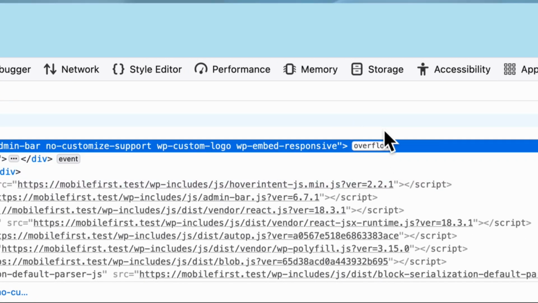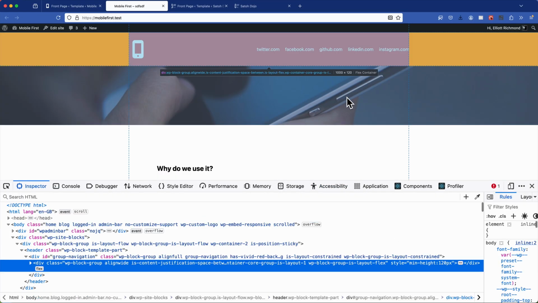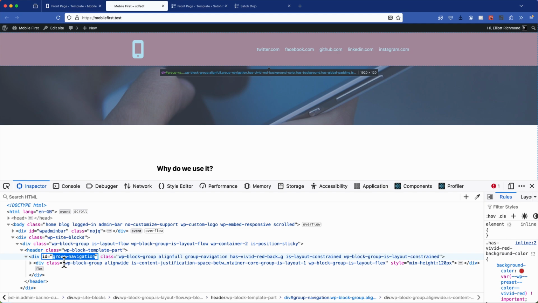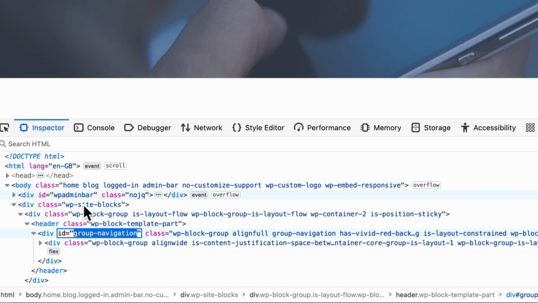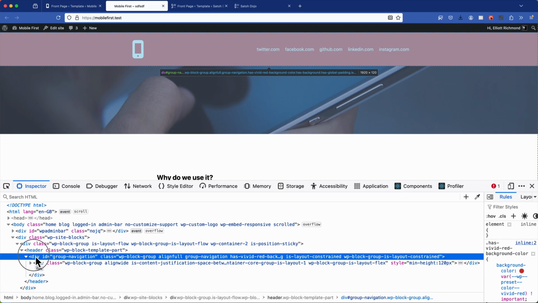And now all I need to do is, on that event, when we get to this point where we've scrolled, I can then target my header element, which is that one right there. Yeah, group navigation. So now on the body event, we can look for the scrolled. We can look at the body, target the header, wp-block-template-part and group navigation. Then we can start doing some funky stuff to this element here.